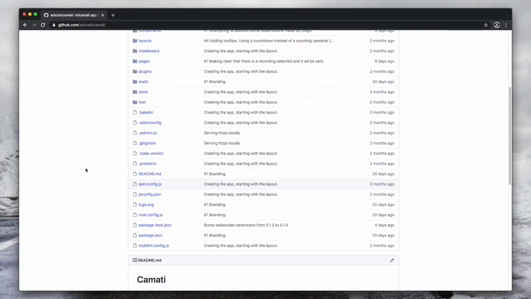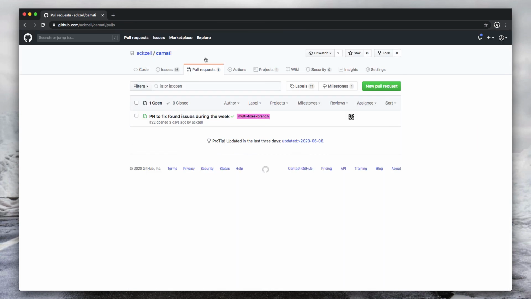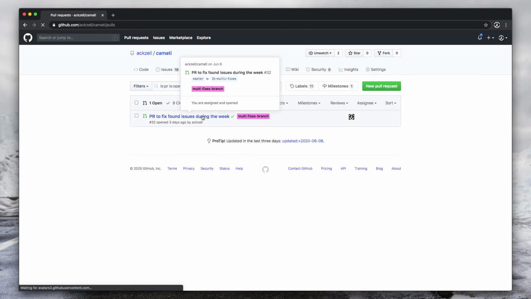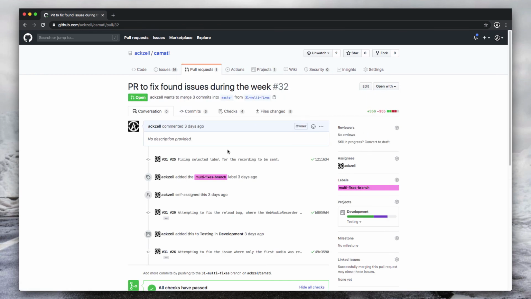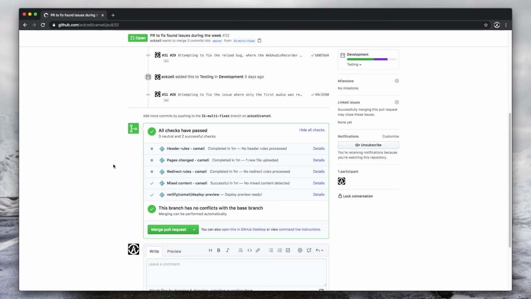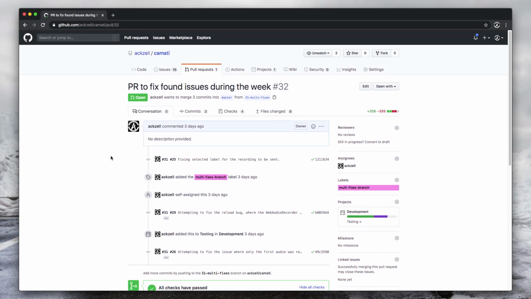I will probably also show the Netlify integration, because it is pretty sweet. You can do different interesting things in there. I will probably create a video on that.